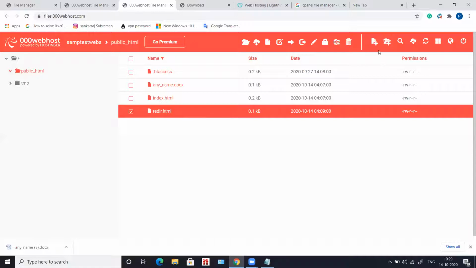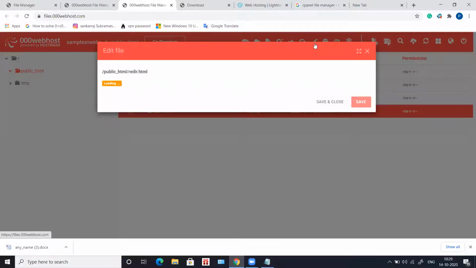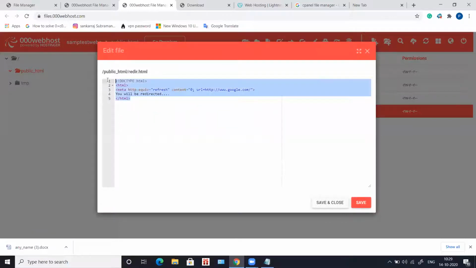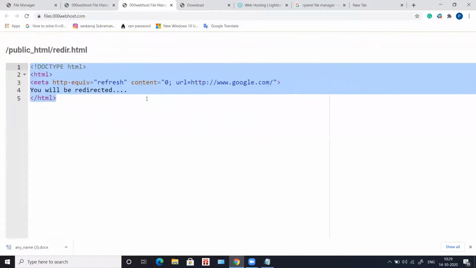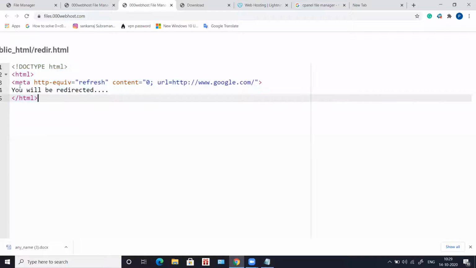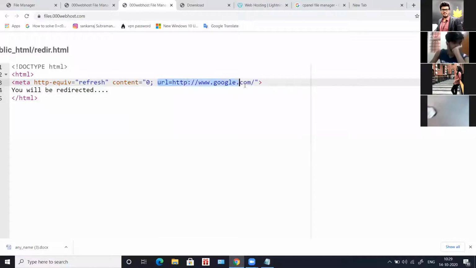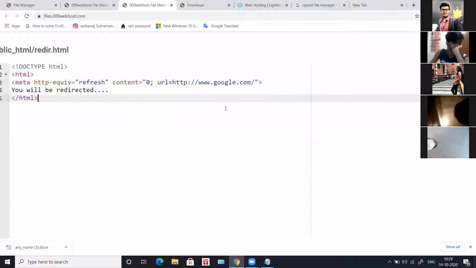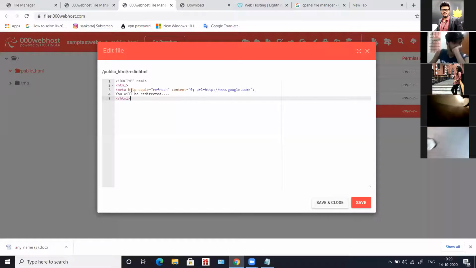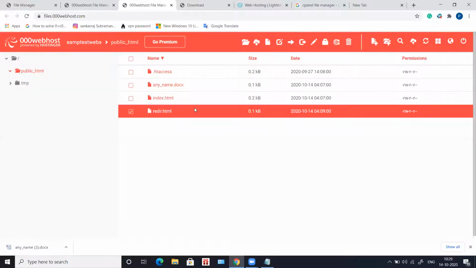This is the file. In this file, let's try editing. I have pasted the code here already. See, in this file you have just this. Actually this code is 1 line. Inside the meta tag you have just given a URL. The URL is www.google.com. So whenever someone tries to access this page, I'm going to redirect them to some other website, that is google.com.